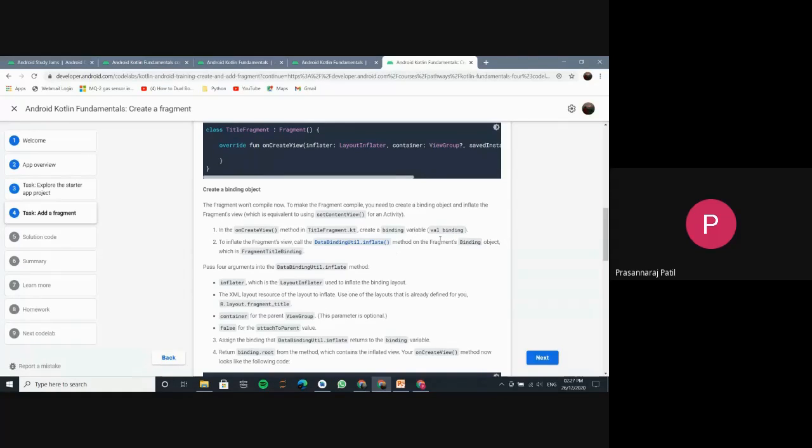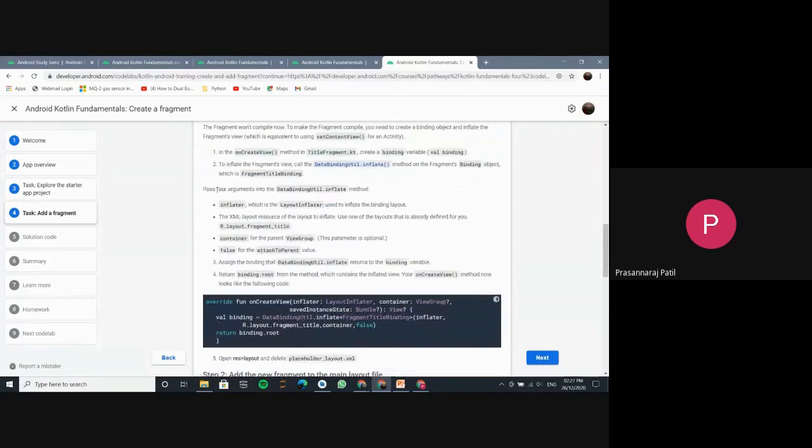with the type of our binding object, which is FragmentTitleBinding. We will pass four arguments to this method. First is the inflater, which is the layout inflater used in the binding layout. Next one is the XML resource file. So this is the XML resource file, we will pass fragment_title. Make sure you pass only the fragment_title XML file, not fragment_title2. We are going to delete that file later on, so make sure of this.